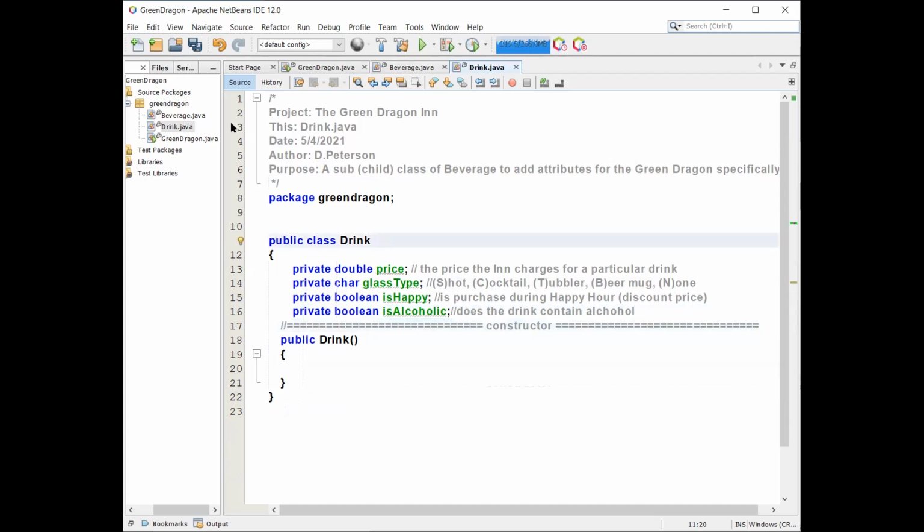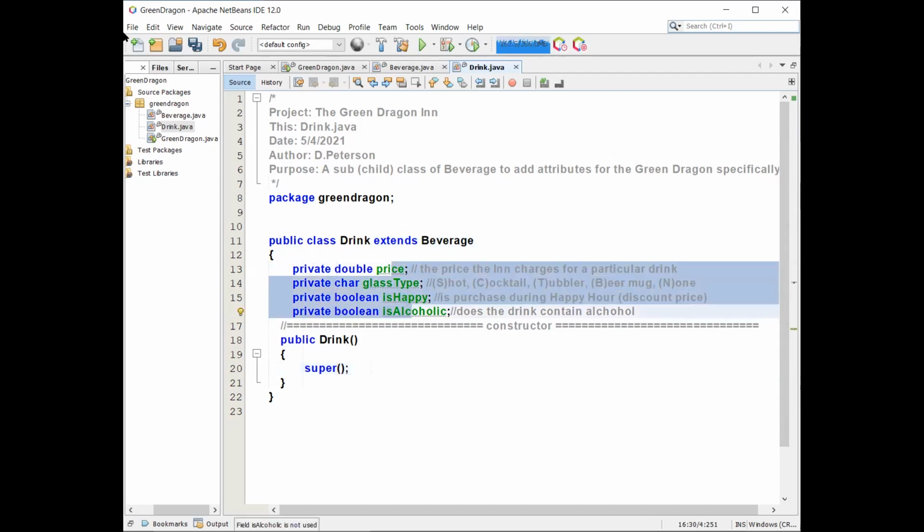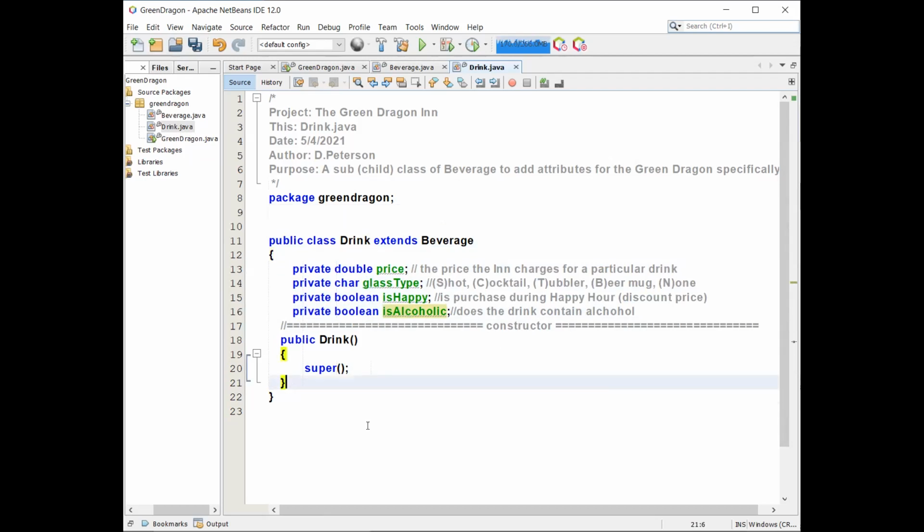Okay. But we need to be able to hit that beverage one. So this is important. You have to extends beverage. So now I'll be able to get to all the attributes over in my beverage by typing super in here like that. So now I can create beverages that not only have these attributes, but also have the attributes out of the beverage. That's why this inherits those attributes from over there.